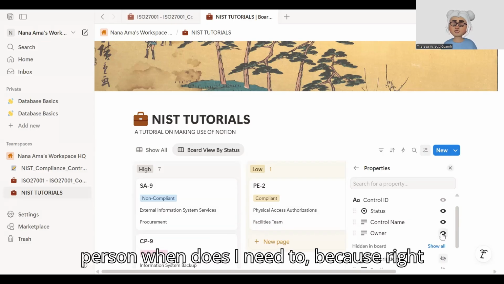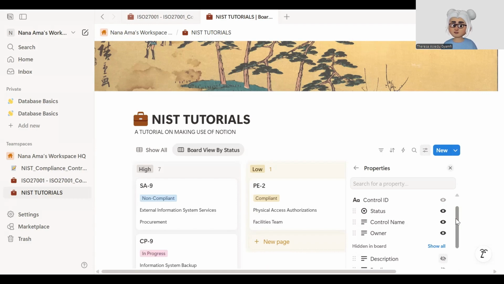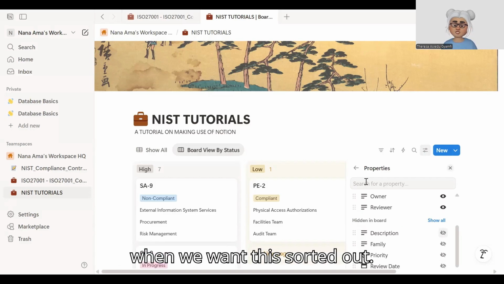And then in terms of status, we also need who the owner is, so I can reach out to the person when there's a need to, because right now we are looking at compliance, non-compliance, and all that, and then probably a review date as to when we want this sorted out.